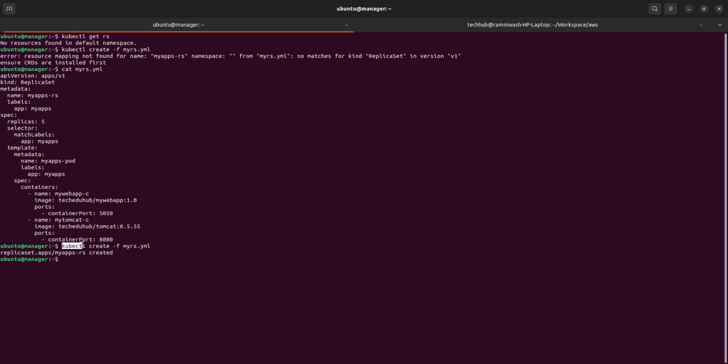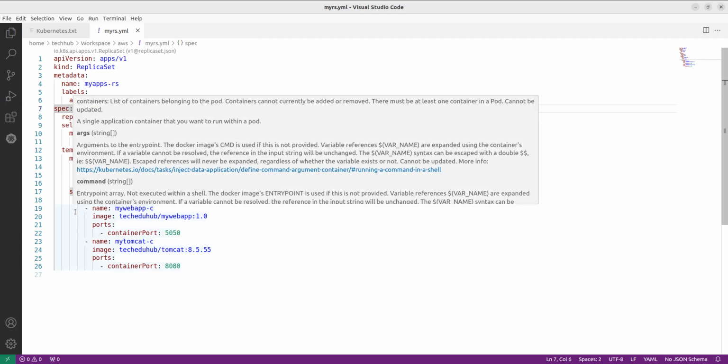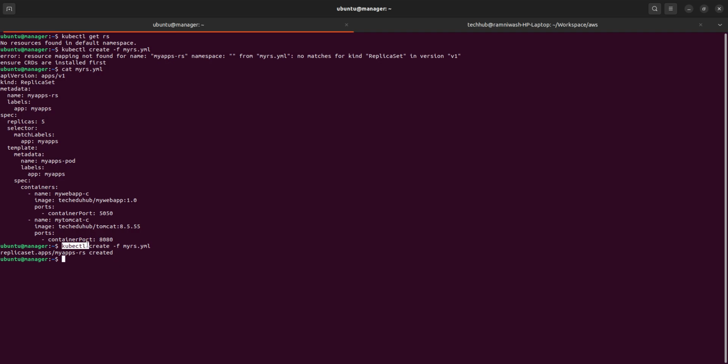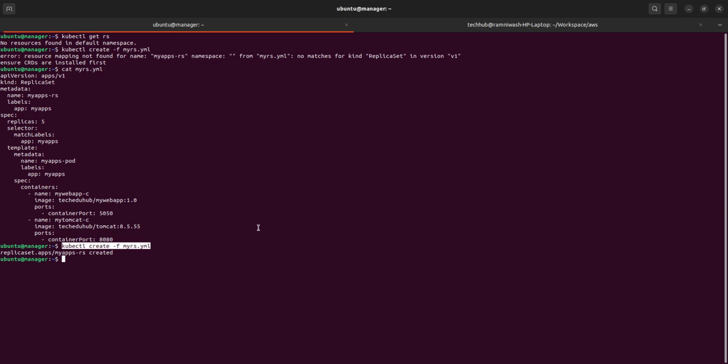So what command did we execute? kubectl create, or apply is also there. Suppose you want to update this replica set, my apps rs, this is the name of the replica set. If you want to update some configuration, like you updated this definitions file, currently there are 2 containers, you added one more container. Instead of creating again, you can use kubectl apply -f my rs.yaml. So it will update the replica set. Currently this replica set is created.